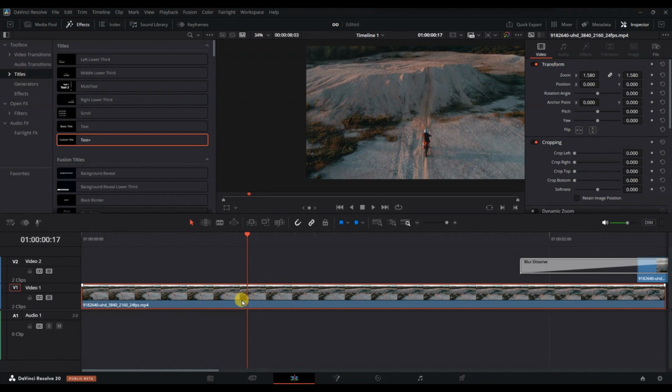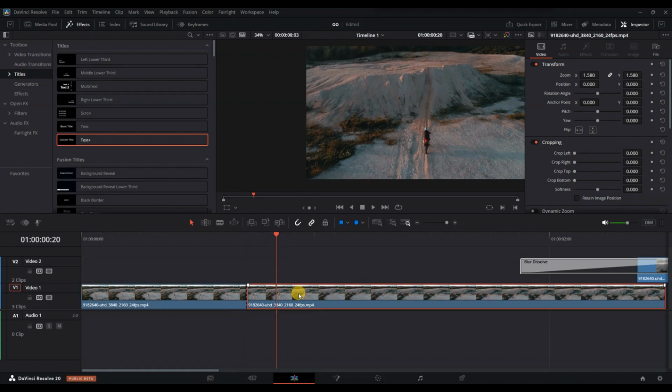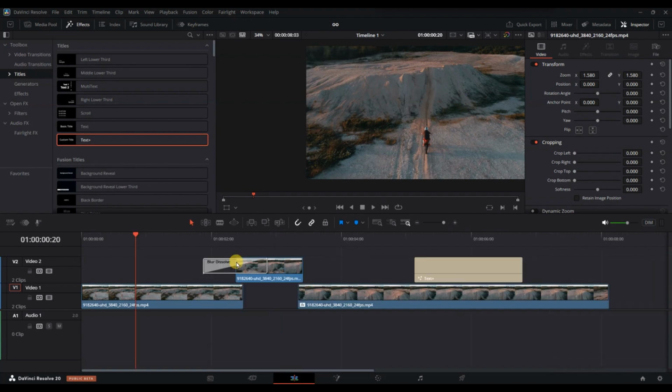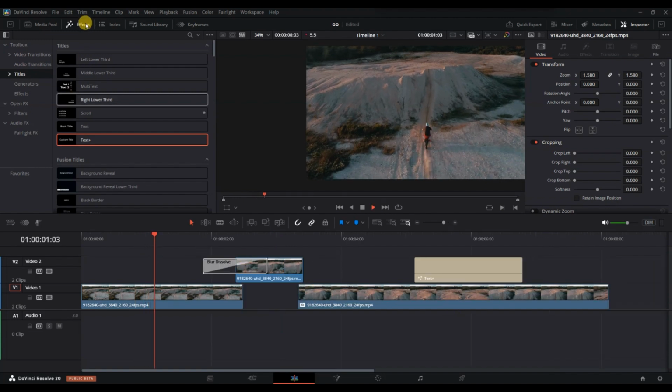Lastly, you can zoom in or out of the timeline for better control and use keyboard shortcuts like Ctrl B to make cuts or Ctrl Z to undo changes, which saves a lot of time during editing. And that's it. Now you know how to use the edit page in DaVinci Resolve.